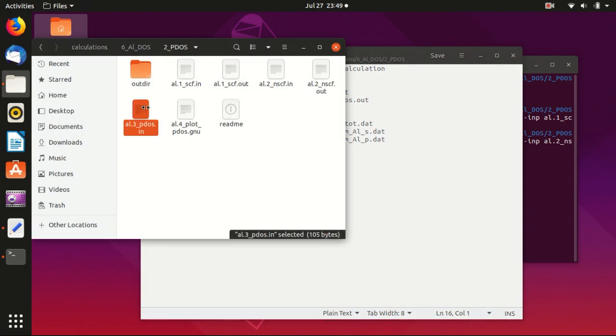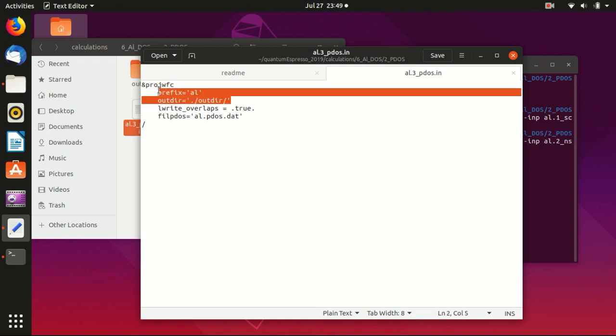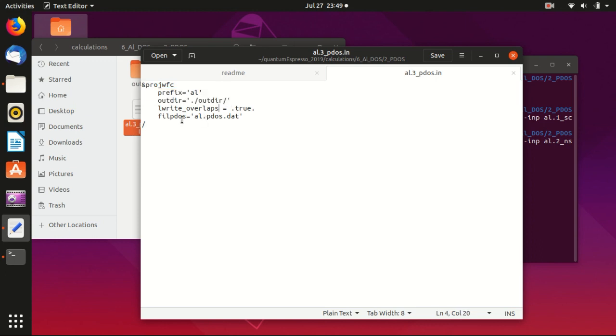I will show you the input file for the third step, and that is the calculation of the projected density of state. It looks like this. It's very simple. You need to keep the prefix and output directory consistent with the last two steps, and this field pdos defines the name of the output file, so this is something important, and this is optional. You can also delete that.